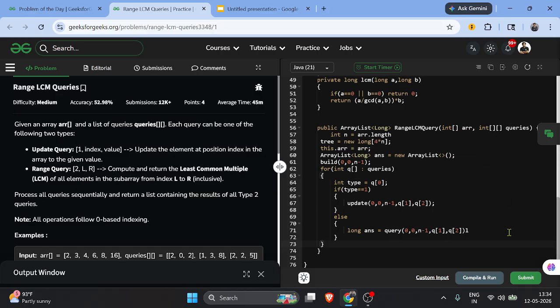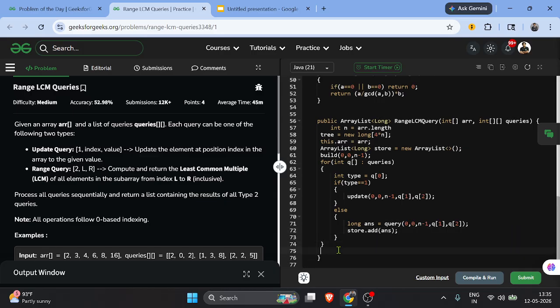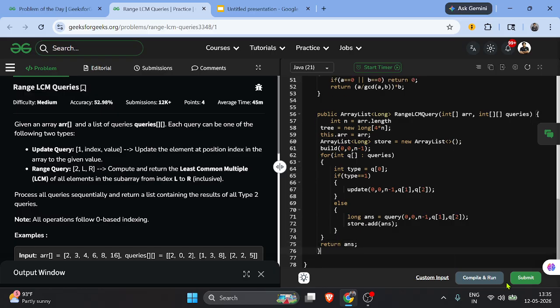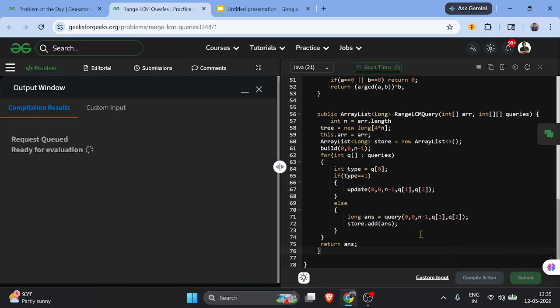So after that you have to add it in the store. Answer store dot add answer, and after doing all of these things we have to return this answer. Let me compile it. I hope some errors will come, but I will fix it.